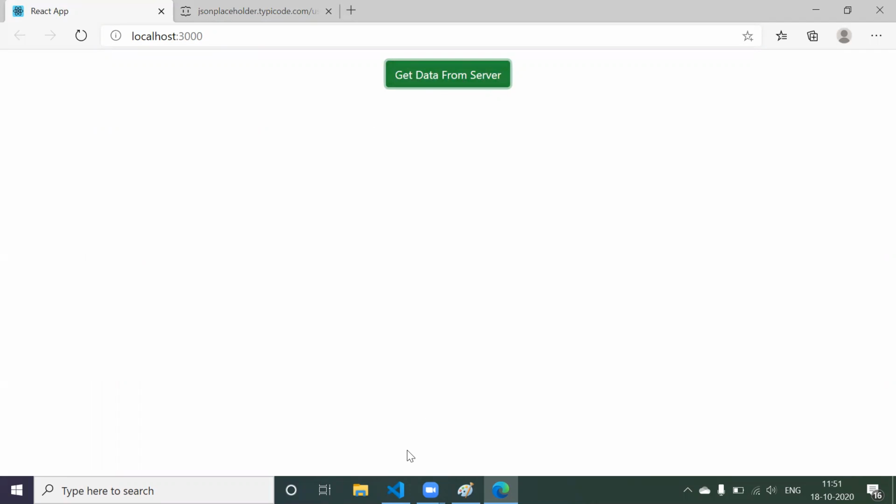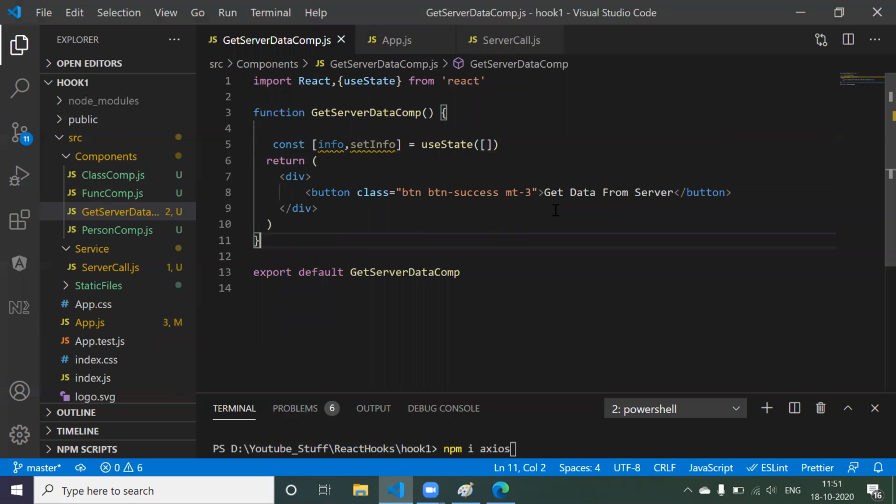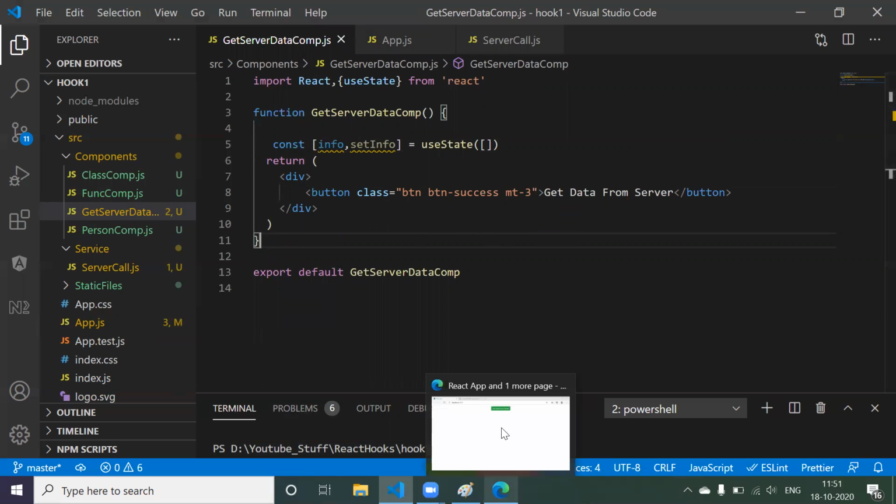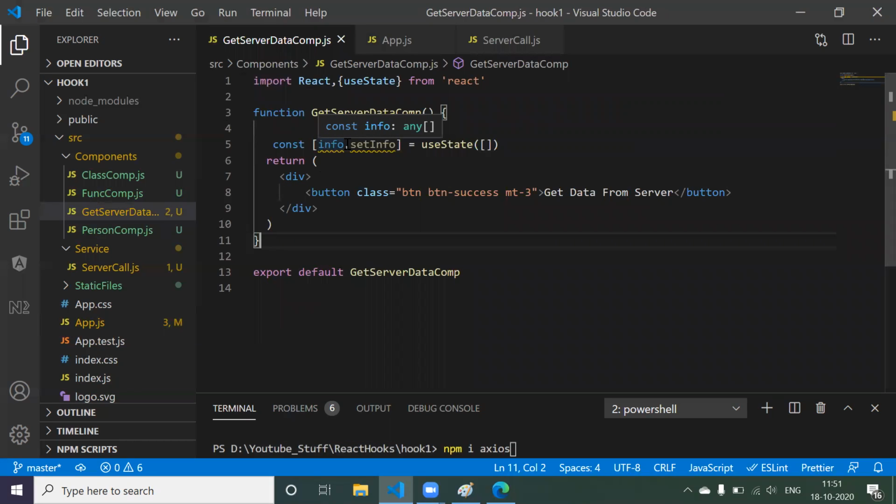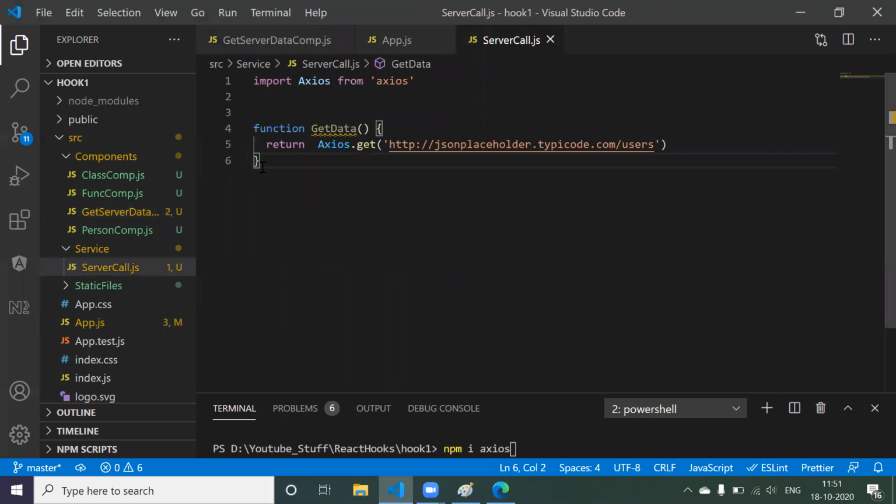So now what we have to do? Simple. Whenever I'm going to click on this button, a request should go to the server and get the data, and that data should be stored in the info. Now if you wanted to get the data, we already wrote a function to send the request, so we have to call this function.